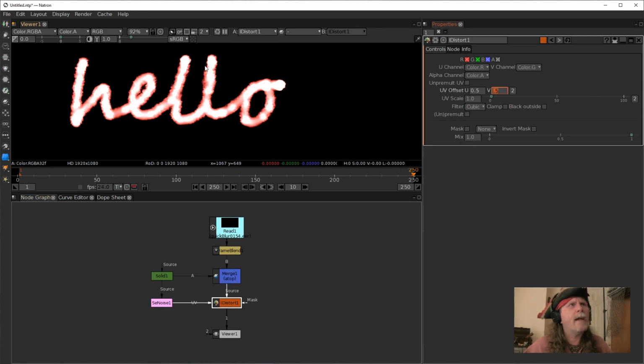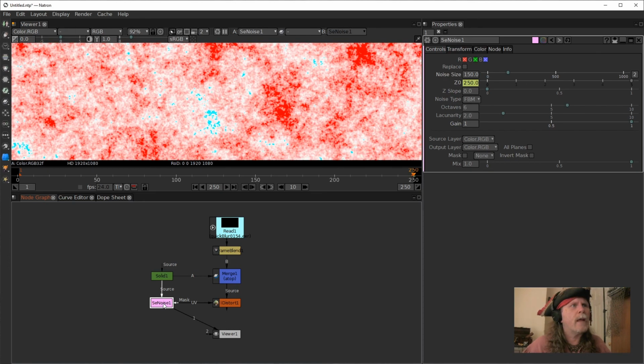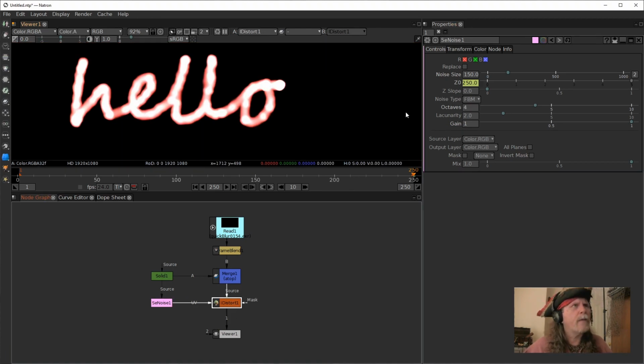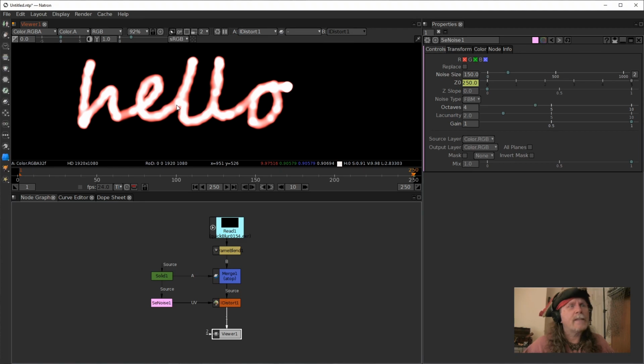I don't like how crunchy it is around the side. It's just too much noise. So back over here in the SE noise, don't worry about it being red, it's not a problem. I'm going to take my octaves down so that it's softer. I'm going to set it to 4 octaves of noise. As we can see, that made it softer. And if we go back, we can see that it's made the edge of our noise softer here. And technically, at this point, we're done.